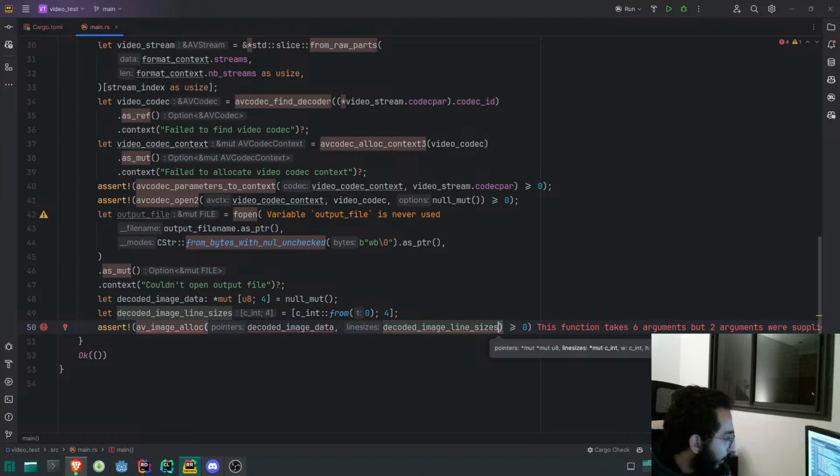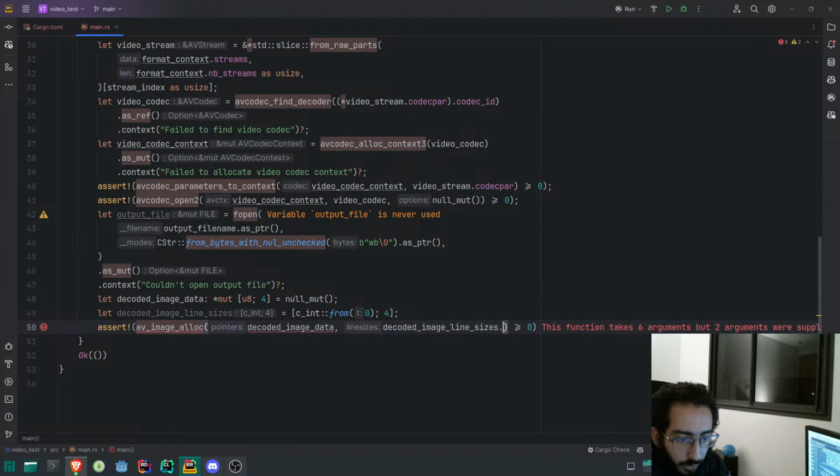Okay, right, let's go. Video DST, line size, decoded image, line sizes. And here I could just say as PTR, I think. And what's next?